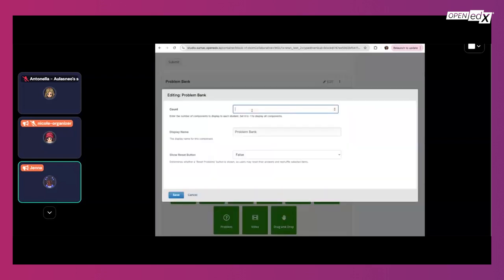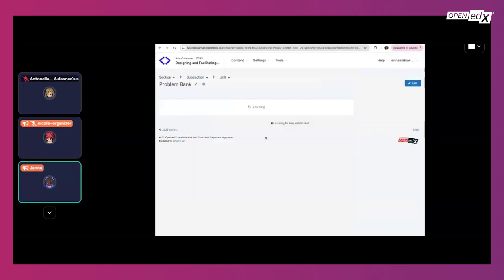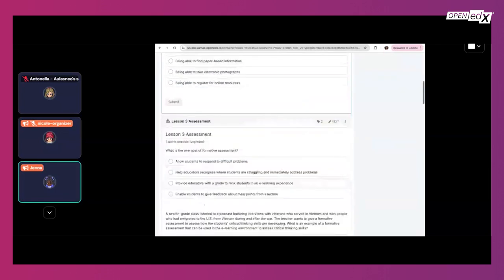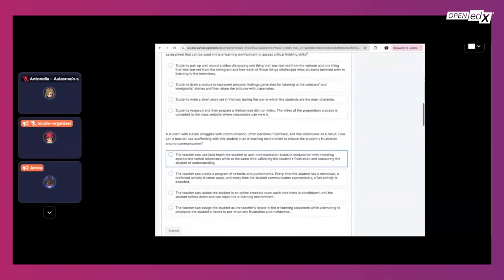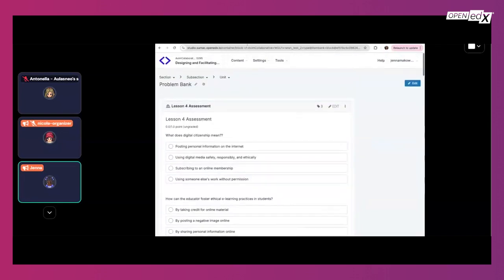If I wanted learners to see maybe 2 of the 5, I can do that. We also have some updated UI coming down the road for this as well. But for now, this is the experience. And if I wanted to view what those problems are here, I can do that. Here's my problem bank. I could rename it if I would like. And here are all of the potential problems that the learner would see. Again, just for time purposes, I won't show it, but the same sync workflow can be used here as well.